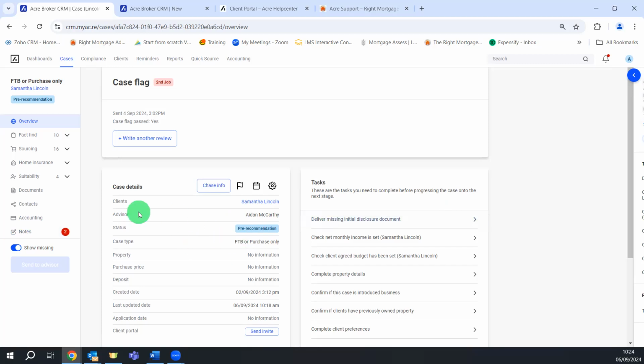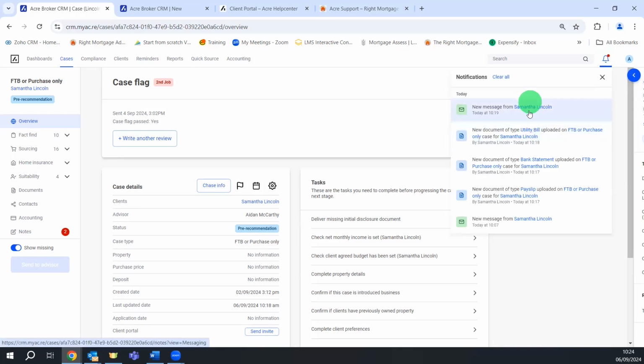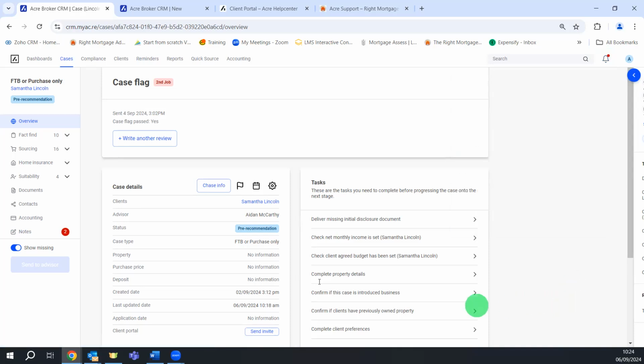Obviously, if you're not in the case, if you just go into your dashboard, then you would want to come up here and see what these messages are. But if you were having a conversation with Samantha, or you said, okay, Samantha's just sent me a text and said she's done what she needs to do, you could come in the case and it would be alarmingly obvious there.